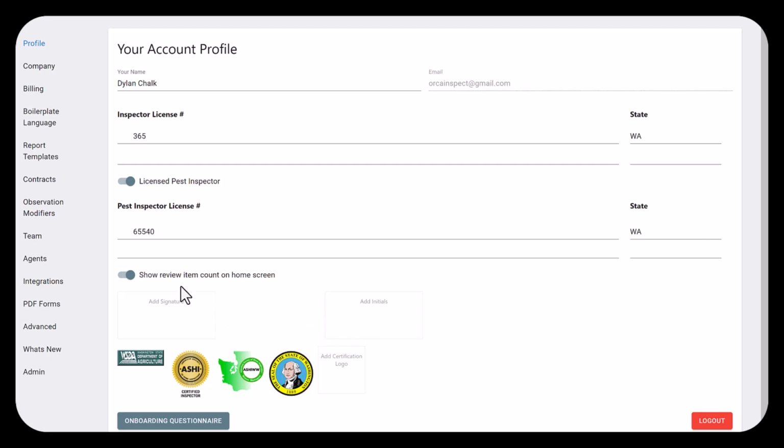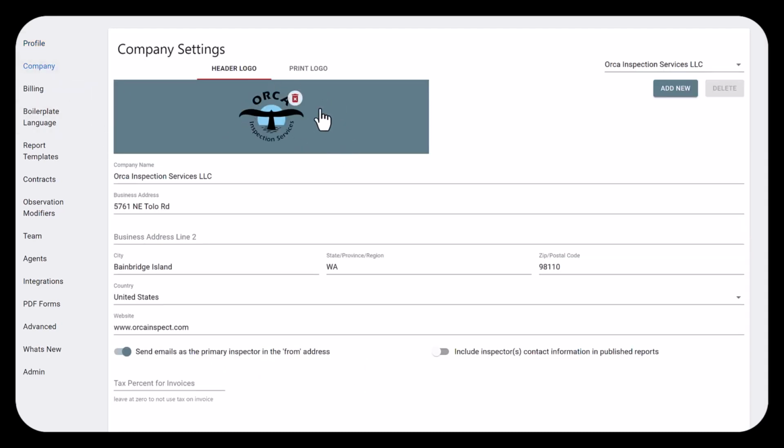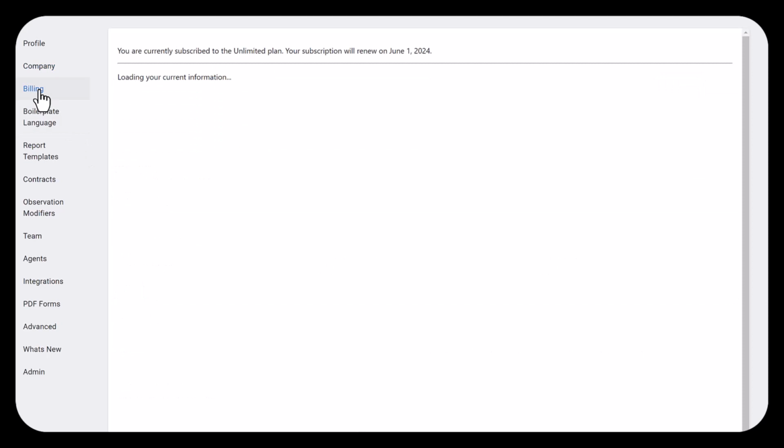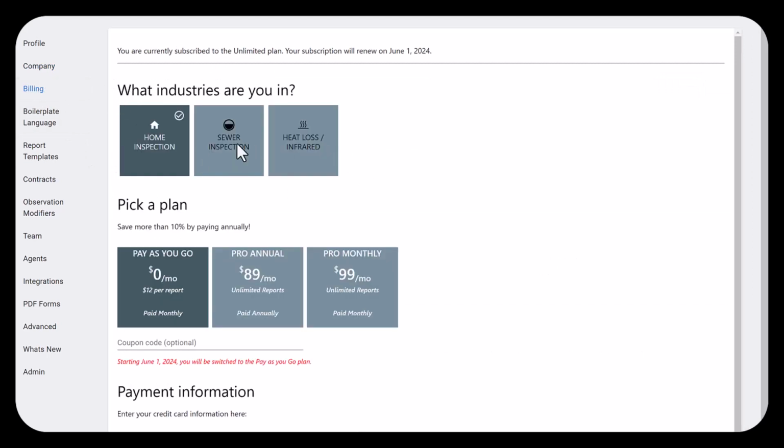You can show review item count on the home screen, and if you want to turn that off, this is the place you can do that. So all kinds of good stuff here. Company, this is where you put in your company logo and all your company information. Let's see, billing, so you can choose a subscription. We'll go over this a little bit at the end.